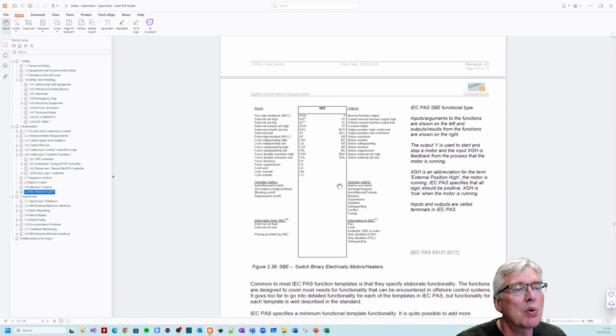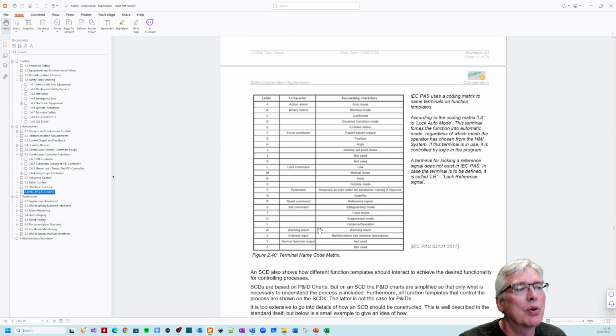The reason why is also that in most programs you use a graphical tool to configure your program. It's called CFC, Continuous Function Chart. And if you have long names here, you have to read and decode and say, okay, let's say running, that's fine. Active, what is active for this component? So we use these codes here. And there's not a lot of codes, so they're easy to learn. So if you've been working with this norm a while, you know XGH, okay, it's active, it's doing something.